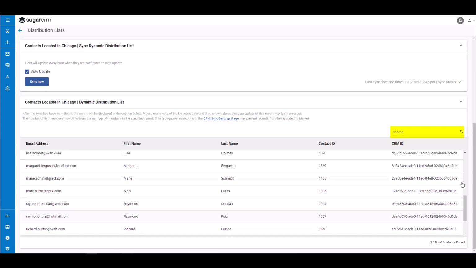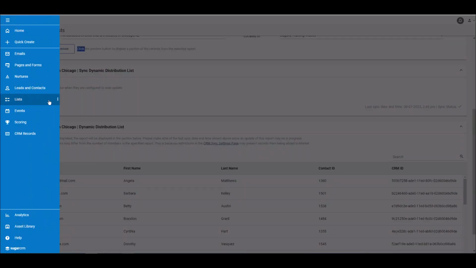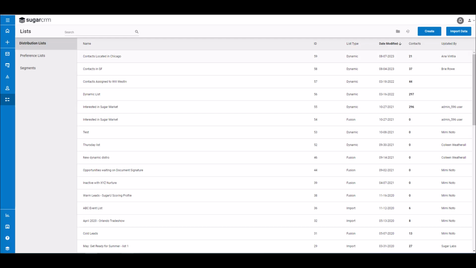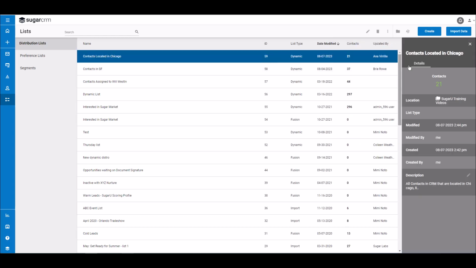You can see high-level details about the members and scroll or use the search bar to search for a specific person. When you click back to the Manage view, you will see which lists are dynamic by the value under List Type. To edit an existing dynamic distribution list, click on the list row and select the pencil icon. You can delete the list by clicking the trash icon as well. Click through the Context menu to see the list properties or move to a new folder.